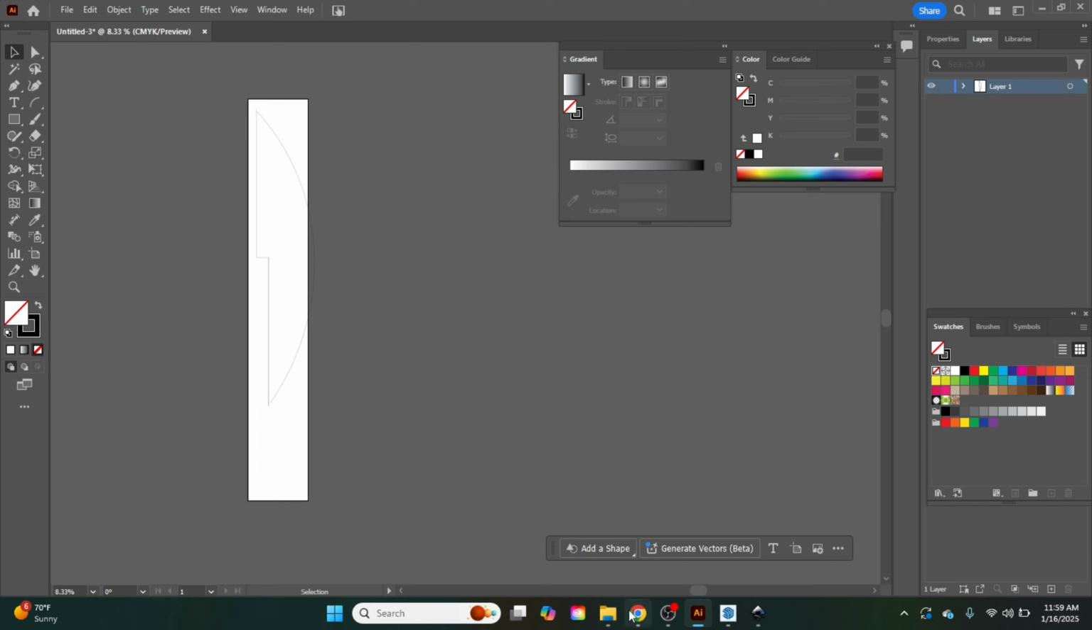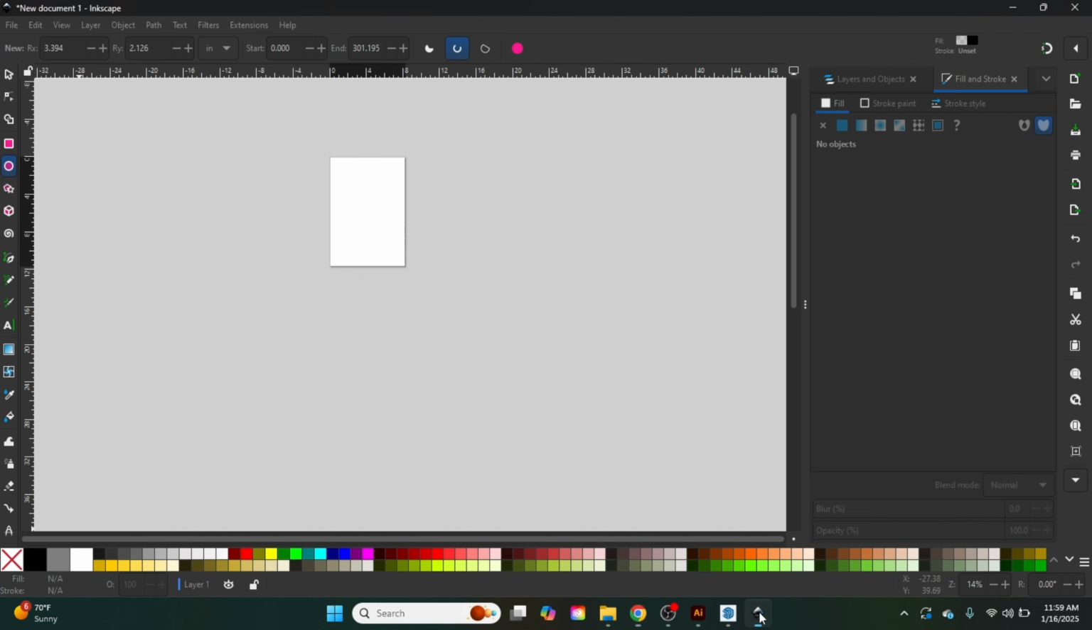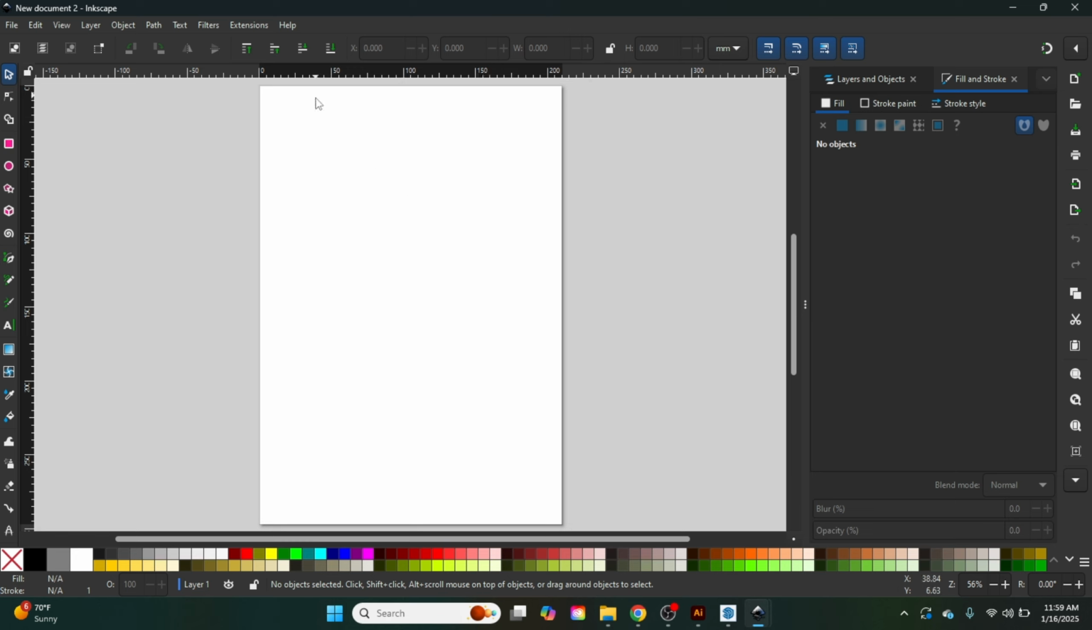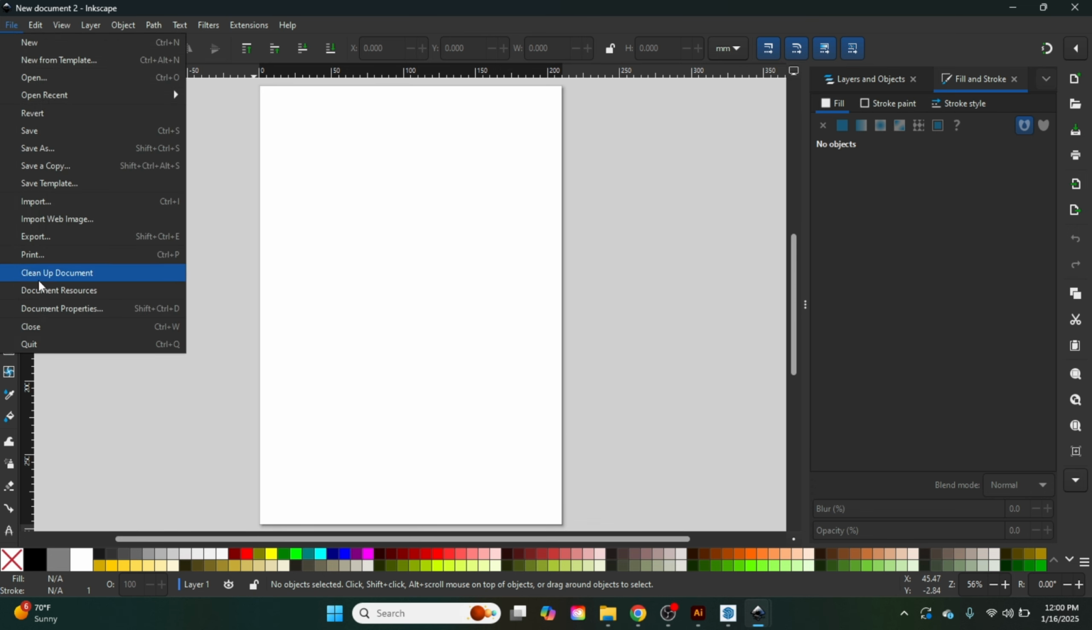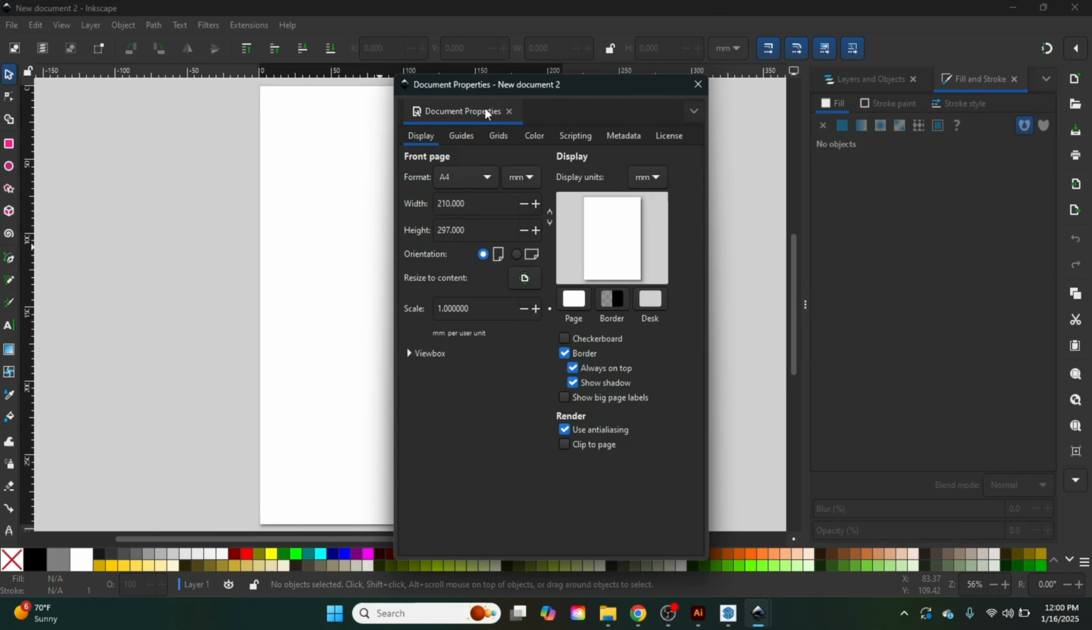So now let's go to the next one, Inkscape. And by far, this is the most frustrating program. Now, first thing you're going to want to do if you're in the US or use inches is to change this to inches instead of millimeters. So you're going to go down to Document Properties, change this to inches, and then this to inches. And now we're at inches.